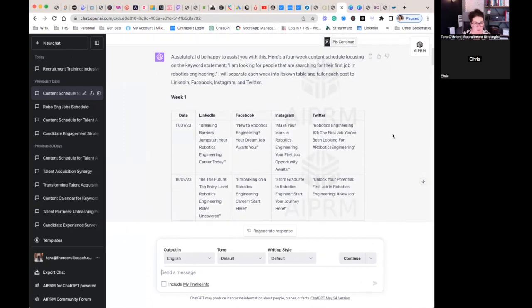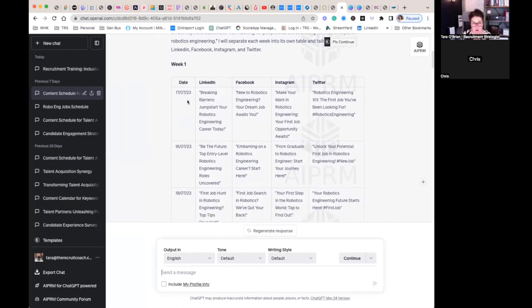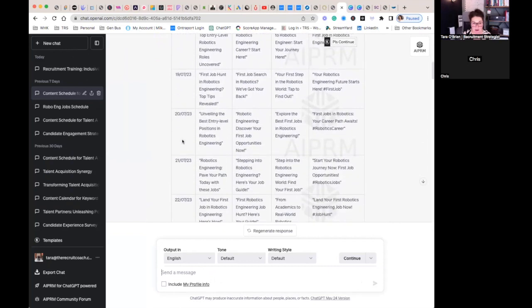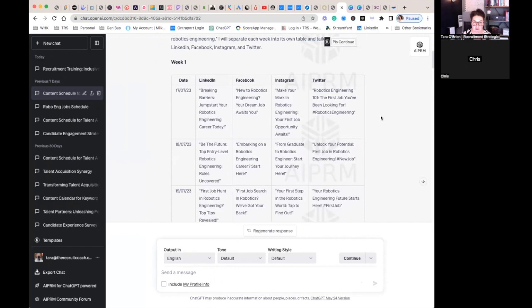You see that? It's giving me week 1, and it's giving me a different topic, so a different headline for each that suits each platform. That's really good. So for every day of the week, basically, I've now got a post, and you can start to build the larger copy and then put it into your scheduling tool.